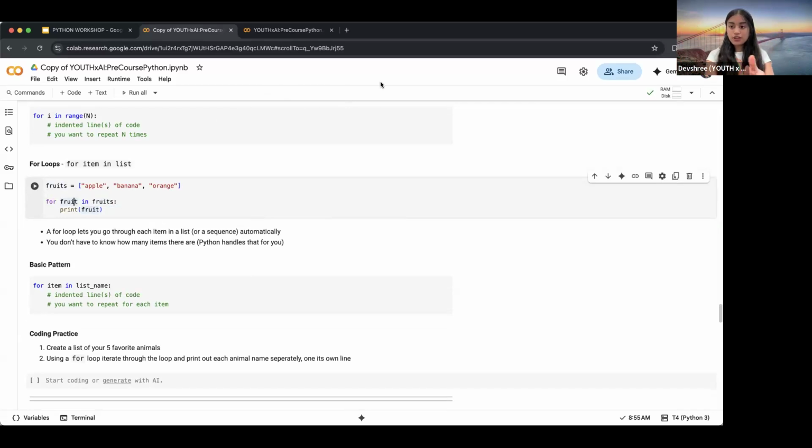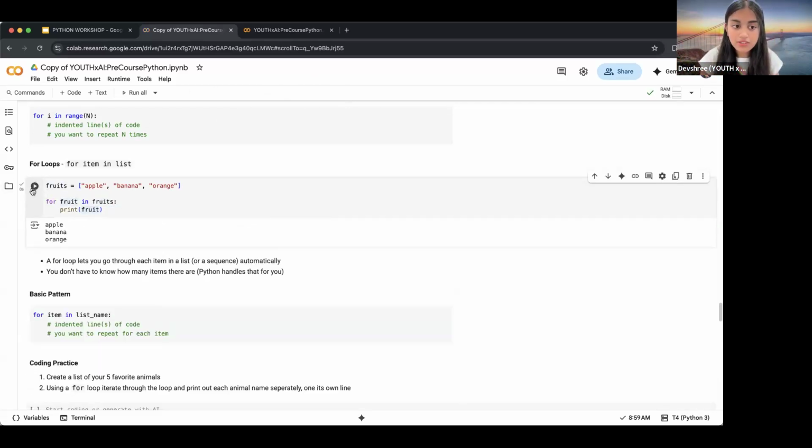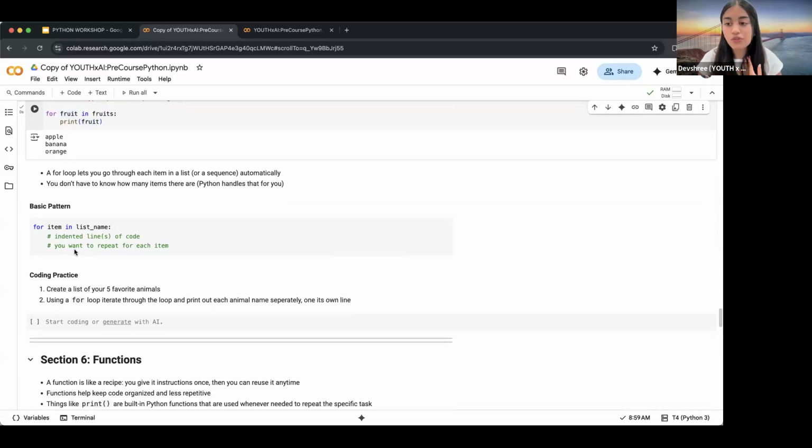For every fruit in that list of fruits, print that fruit. So for example, when I run this code, apple, banana, and orange are all printed out. So in English, think of it as for every fruit in this list of fruits, print that fruit. And it repeats, okay? So here's a basic pattern for you to reference in case you forgot.